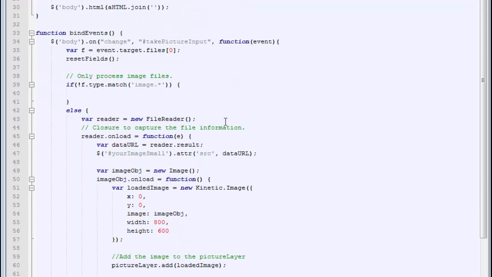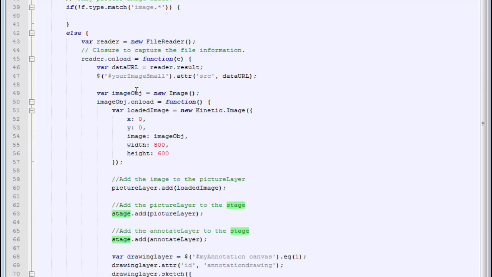Okay, we're going to check if it's an image, even though I've got only accept image, just in case. And then if it is an image, then we're all good to go and we can start creating the reader. So this is the part that isn't supported by Internet Explorer or Safari at this stage, but it will be in the future according to the HTML5 spec.